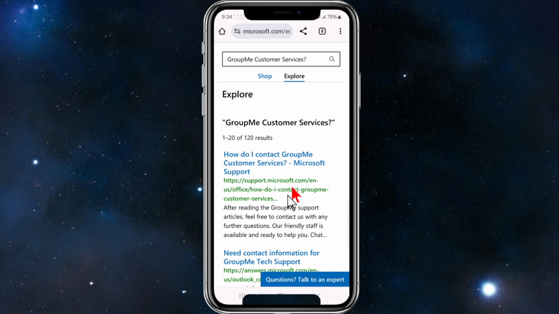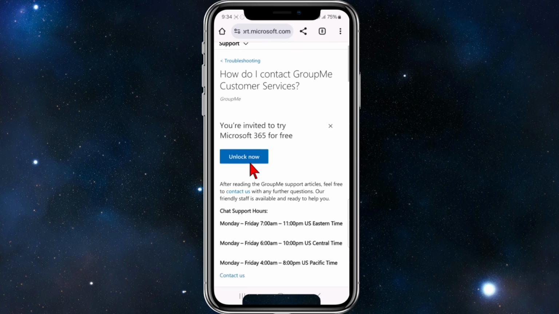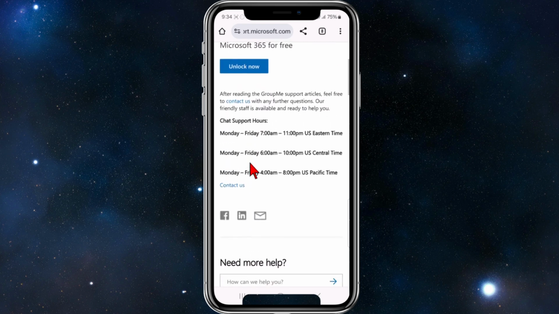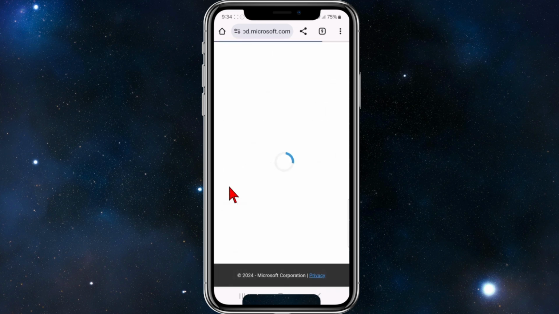And then what you want to do is click onto this link here, how do I contact GroupMe customer service. So now we're on their page, and now scroll down a bit, and then as you can see they got chat support hours here, and then from here make sure to click on contact us between those hours.